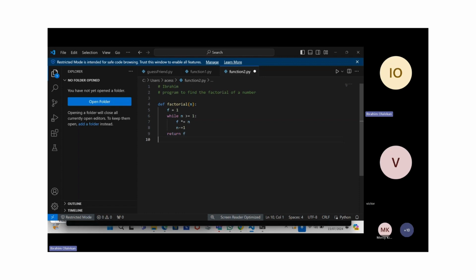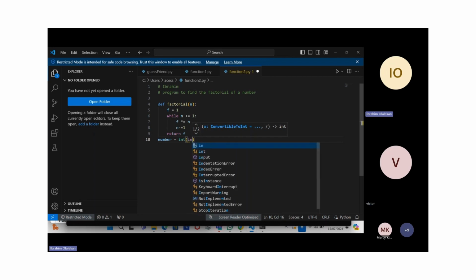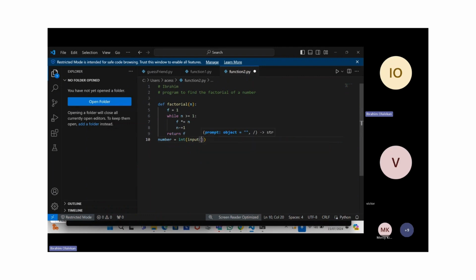Okay, so now I say number equals int open paren, then input open paren, quote, enter your number for factorial, quote, right paren. Okay, next line.